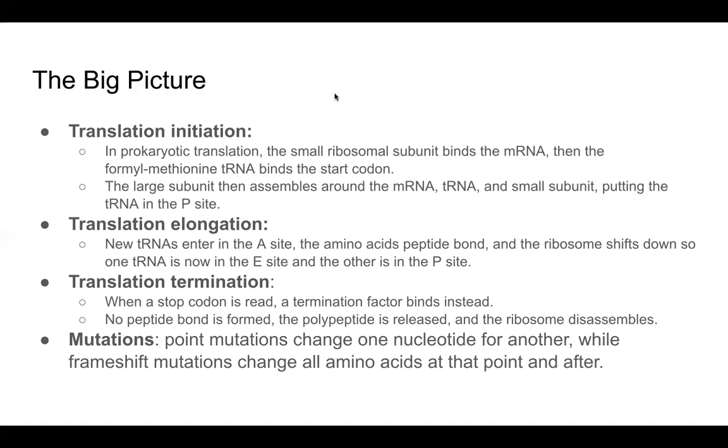Then you have the amino acid of the A site tRNA bonding to the P site tRNA's amino acid, and the P site tRNA lets go of the amino acid chain. So now it's all attached to the A site tRNA. The ribosome shifts so that the former A site tRNA is now sitting in the P site. The old tRNA is now in the E site and can leave, and a new tRNA can come into the empty A site.